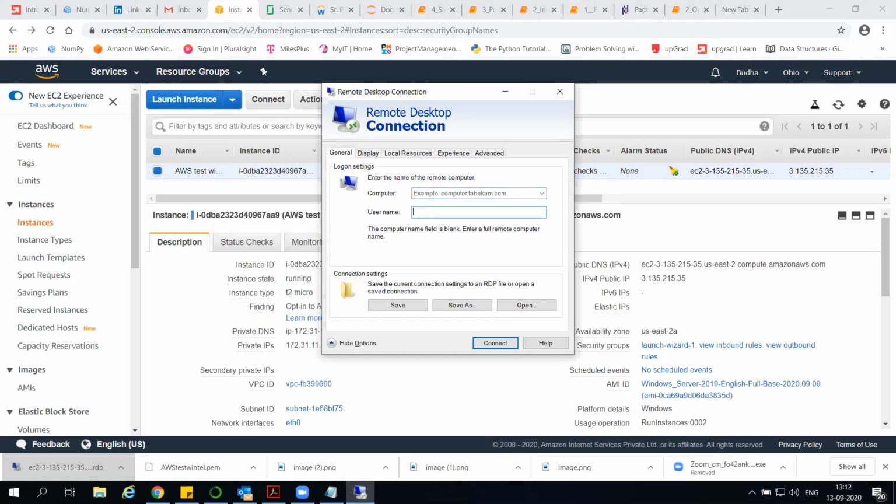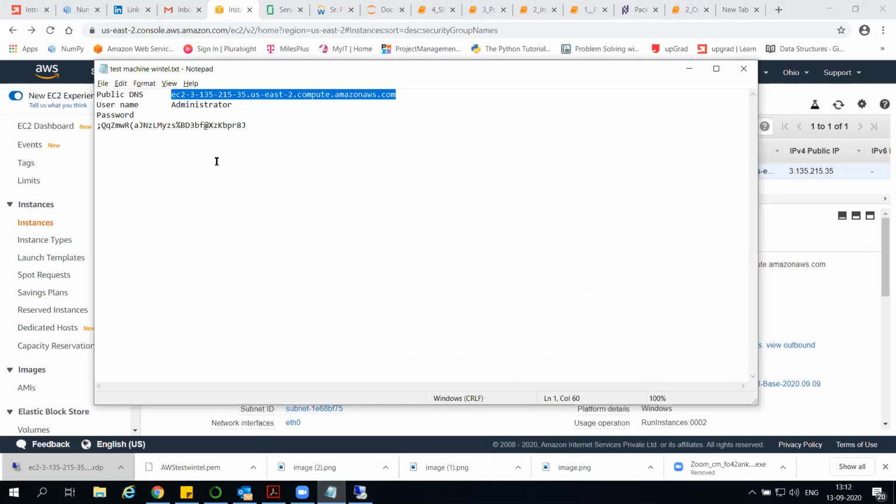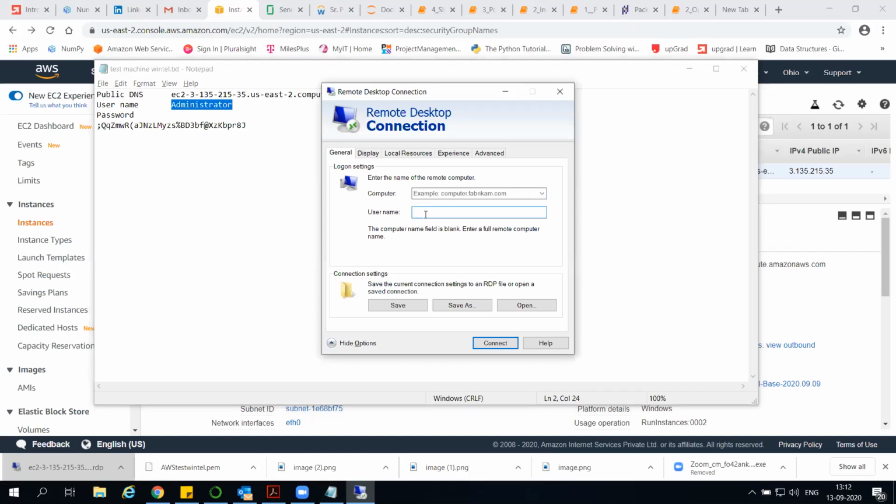Where is the shortcut? Your shortcut, Buddha. You downloaded it, no? It will be in your download folder, I think. Try like this. I'll try it from here. Let me check. Yeah, try.